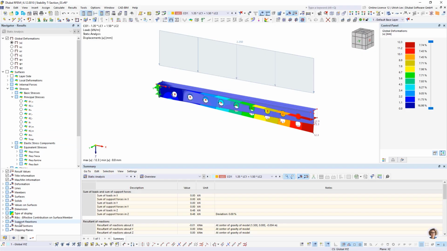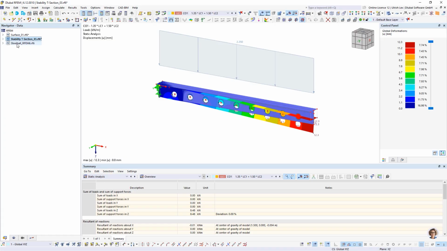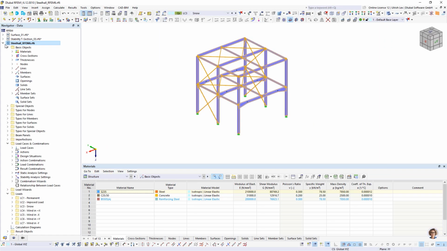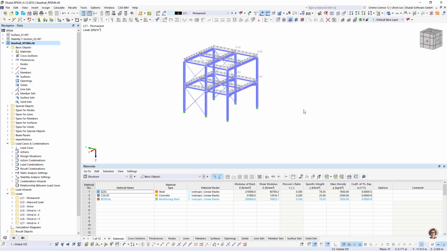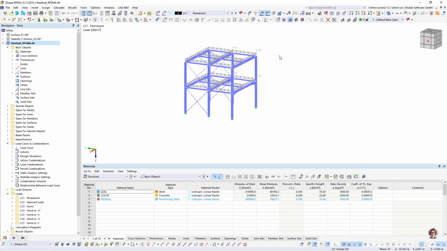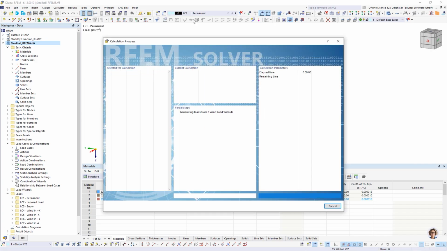As the third part, I want to show you something for members. I created here a steel hall with loading of permanent loading and imposed loading and so on. But my problem now is that I get an instability when I compute even the permanent loading.